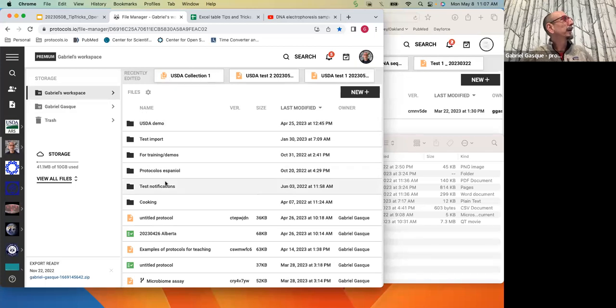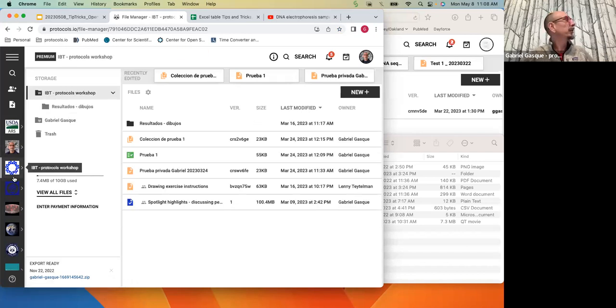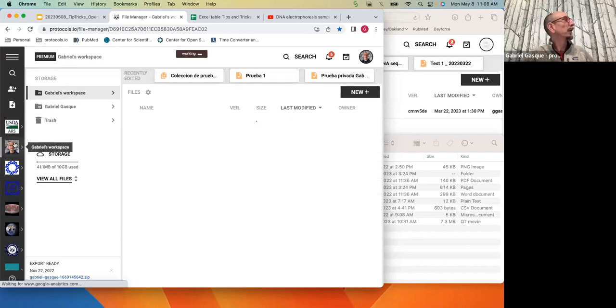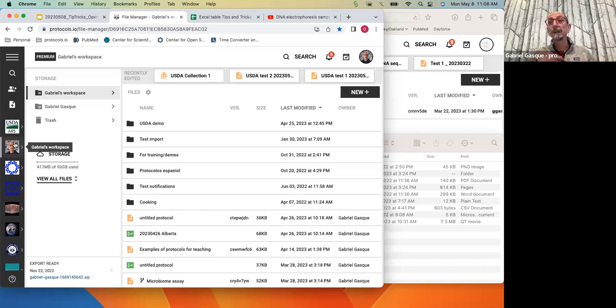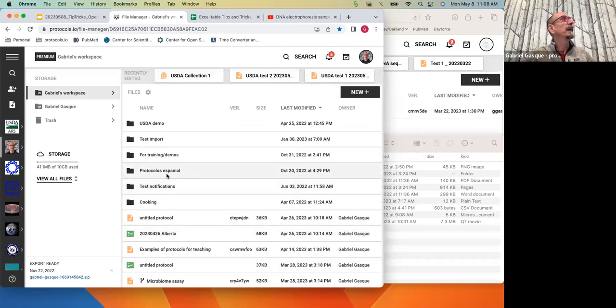Then this is the file manager for that workspace. Every workspace has its own file manager, but I'm going to be working on this one, which is my private workspace. And these are the folders and documents within that workspace. And what I want to do is bring into the platform existing protocols.